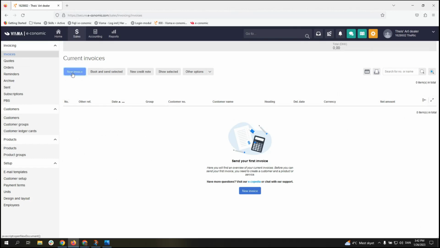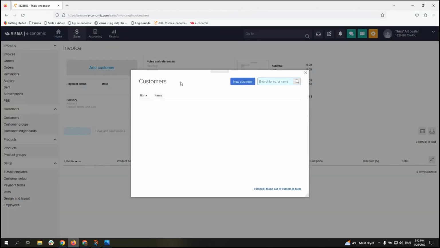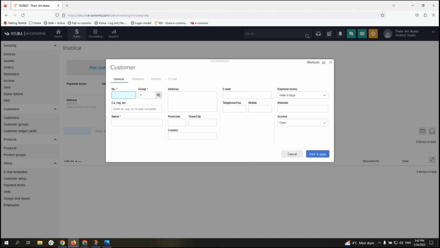So I press the blue button, New Invoice, and the first thing I have to do is choose a customer. And as I said, we had no customers, and that's the reason why it says zero items found out of zero items in total. In order to create a new customer, I will press the blue button right here. So the first thing I'm going to do for this customer is choose a number for the customer. This customer is my first, and of course, this is going to be number one.